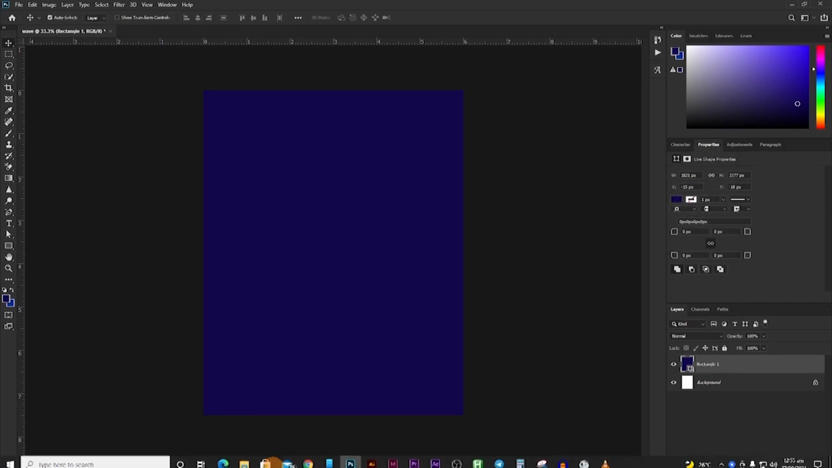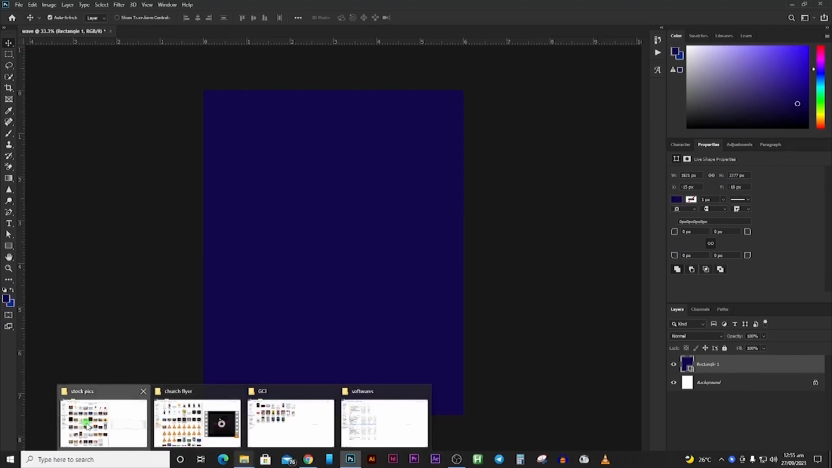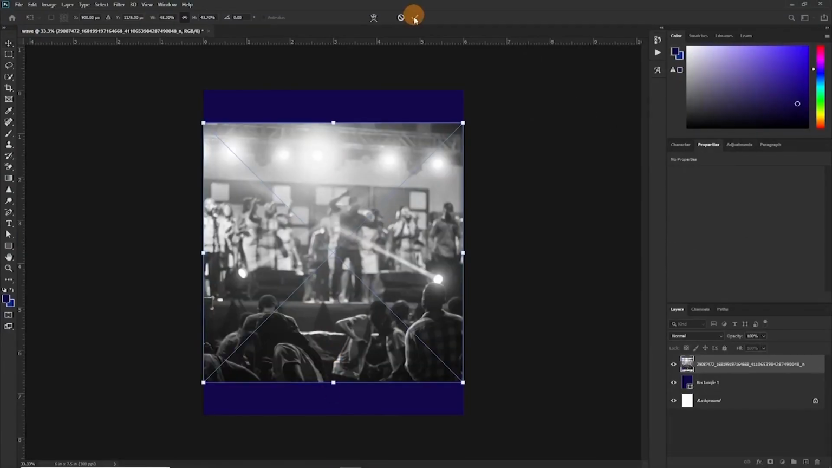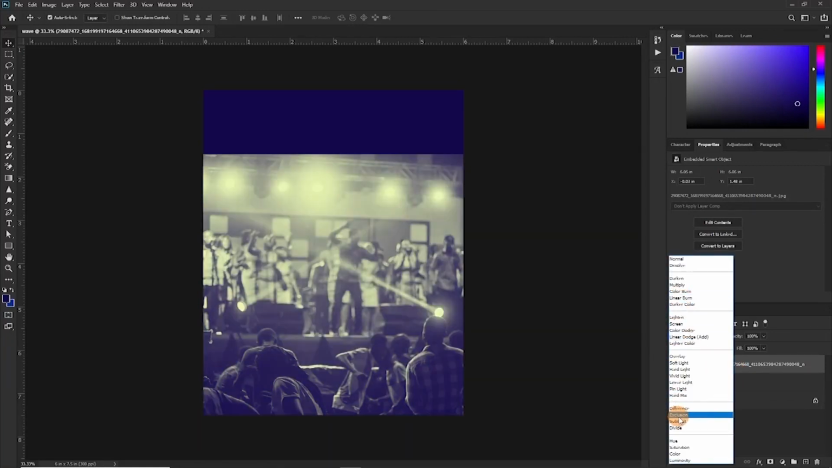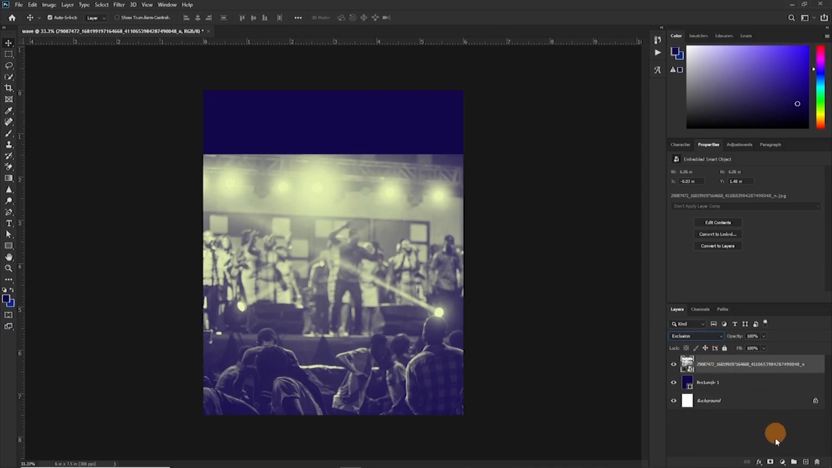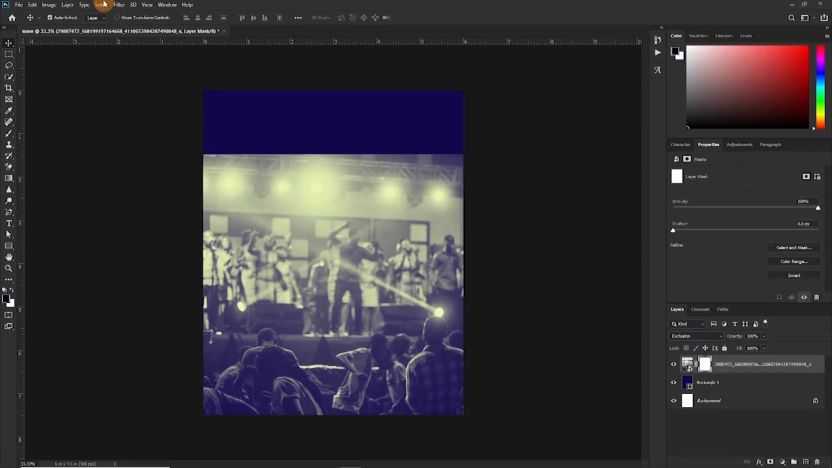The next thing I'm going to do is to drop in some images. So now I want to change the blend mode from normal to exclusion. Let's apply a layer mask to this layer. So we click on this and then we activate the brush tool. So shortcut key is B. The opacity, you can increase it and then reduce it as you go on.